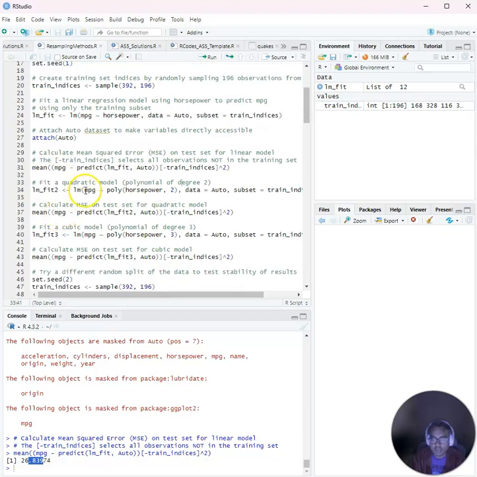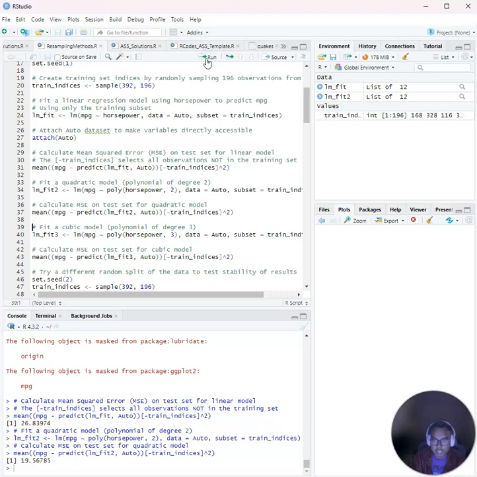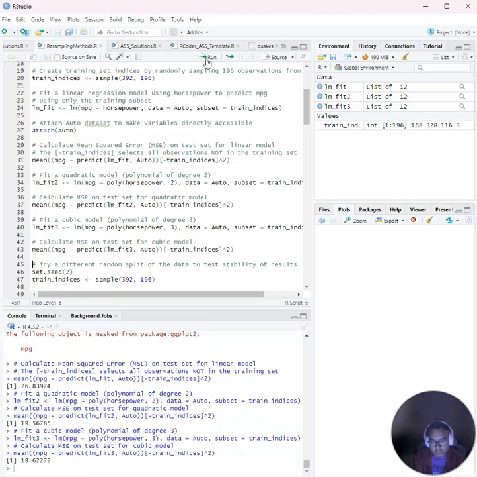So let's see how this differs when we increase the model complexity. We fit a quadratic model, and then we calculate the MSE, and we see that the MSE goes down. So a quadratic model is a better fit than a simple linear one. We fit a cubic one, and it starts to go up a little. So MSE was highest when the model was linear. It dropped a lot, to 19.57, when we fitted a quadratic one, and then jumped up a little bit, to 19.62, when we fitted a cubic model.